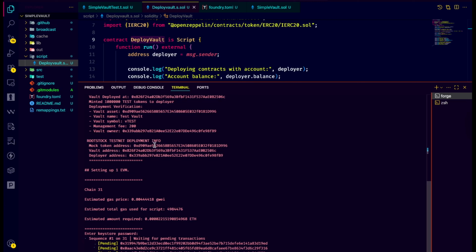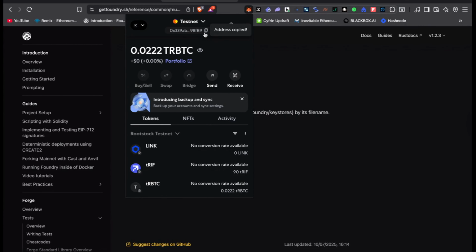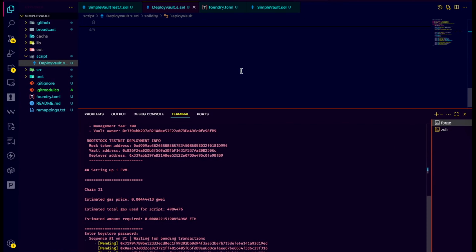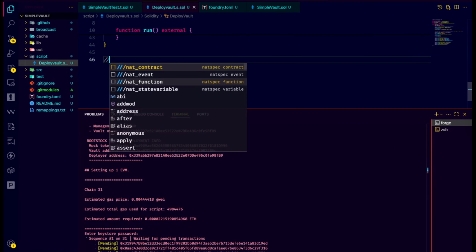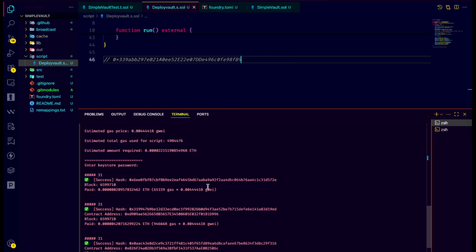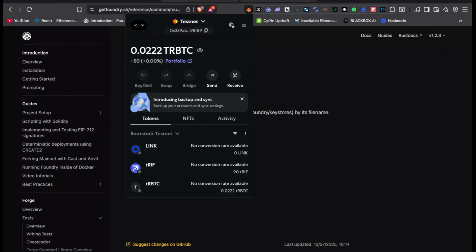Rootstock testnet deployment info: mock token address, vault address, and deployer address. You can see the same deployer address, FB9. Let's go here and comment this out, the same address we have, and our deployment is also successful. The deployer address is the same one I copied from my MetaMask. Now the vault address, let's verify this. Let's check it on the testnet explorer.